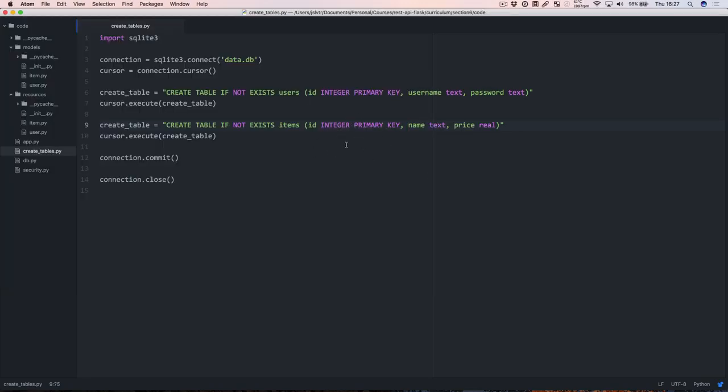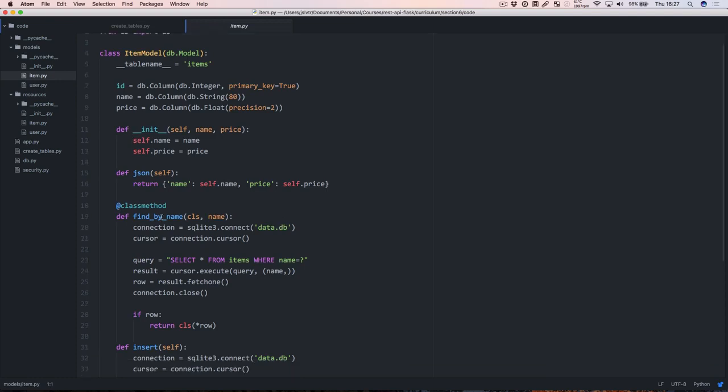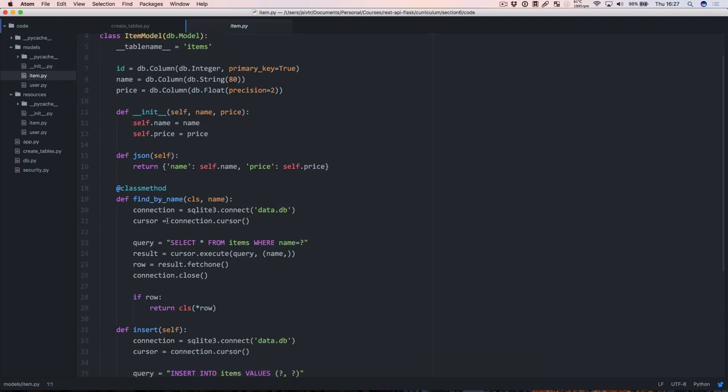Okay, so now that we've done that, we are going to go and start simplifying our code. I've been talking about simplifying the code for a while now. We've not really seen much simplification, so let's get on it. We've got the item model, and the first simplification we're going to do is in the find by name method. SQLAlchemy handles all of this connection to the database, all the cursor creation, even the queries it can build for us.